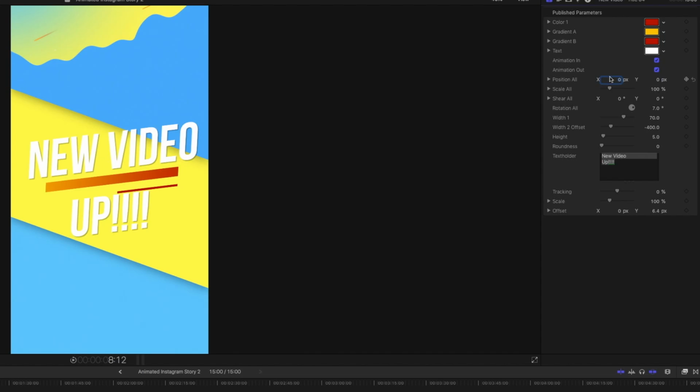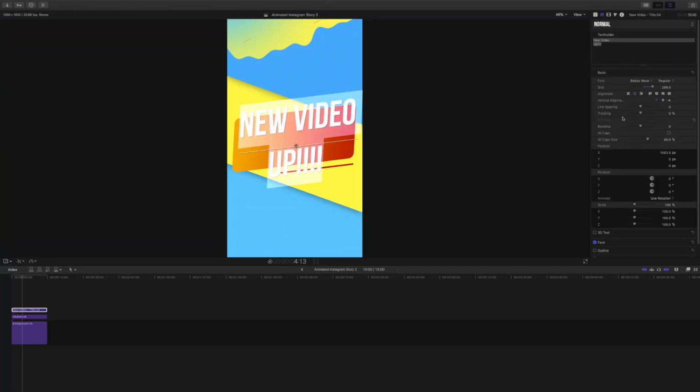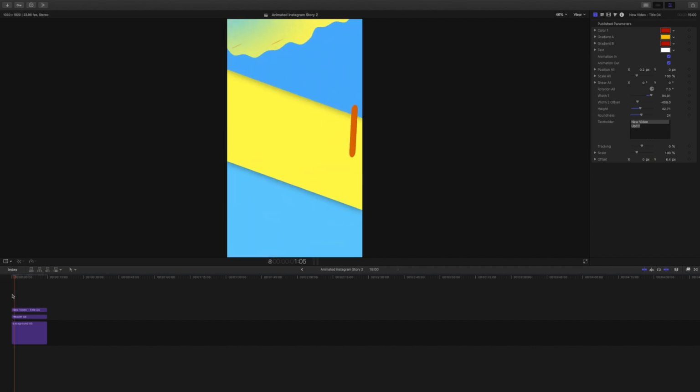So all I have to do is come back to the parameters and I can actually play with the height of the shape and I can play with the roundness of the shape. And I can play with the width of the shape as well. And then I can come back into the text properties and I can play with the line spacing right here. And that brings it a lot closer together. So overall, I'm making a pretty good animated Instagram story just by playing with some of the parameters that are already given to me.